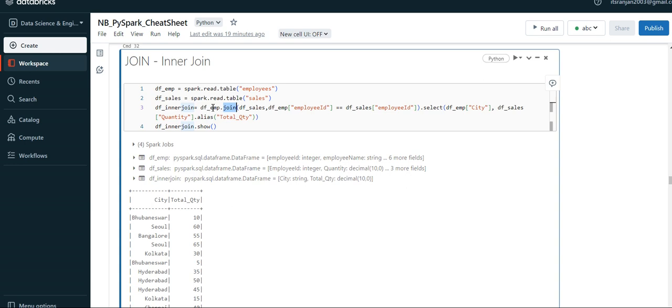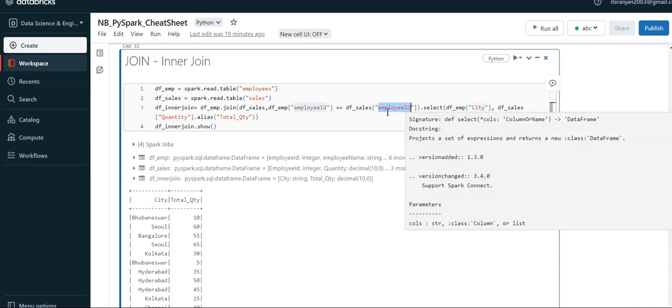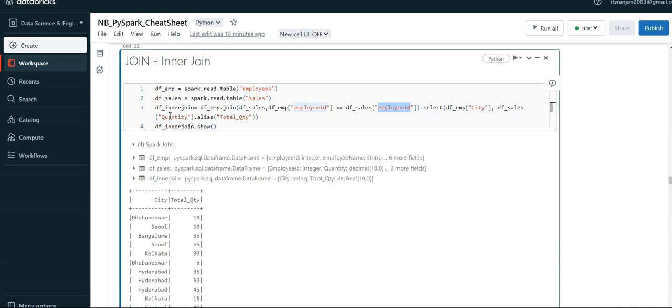Then in the join function, this one is the employee data frame, joining with the sales data frame based on employee ID, the employee table's employee ID with sales employee ID. And at the end, I'm selecting employee city, then sales quantity. You can see here, city I got from the employee table and quantity I got from the sales table. So in this way, the inner join works.